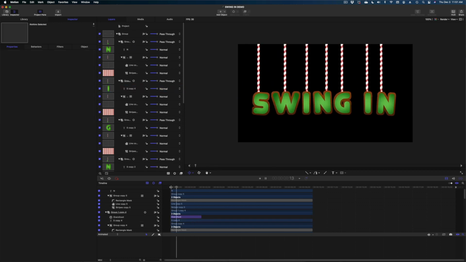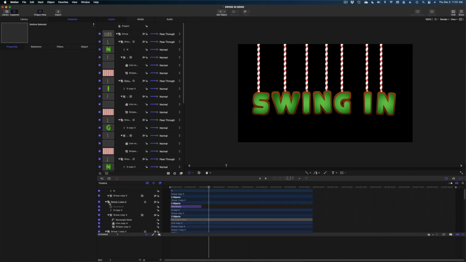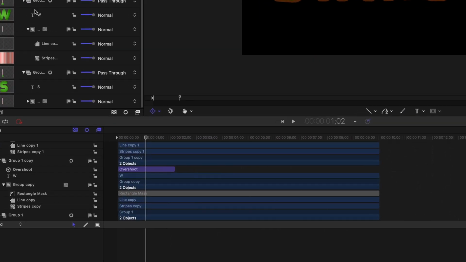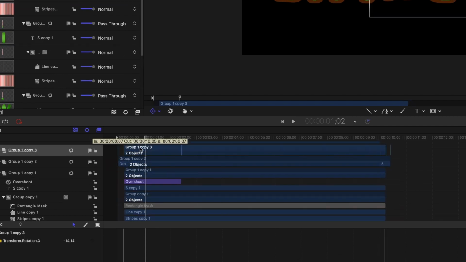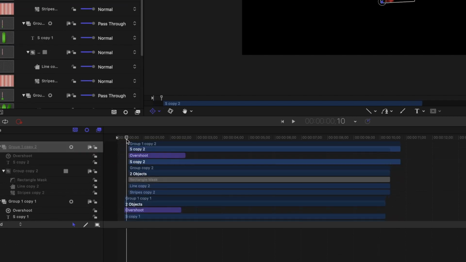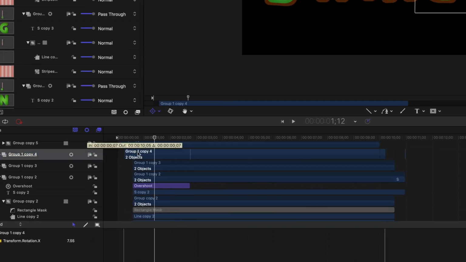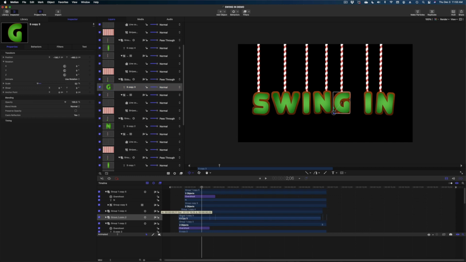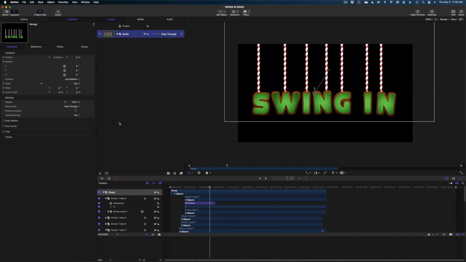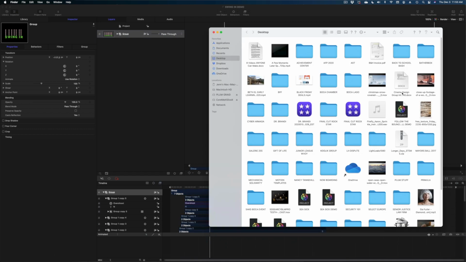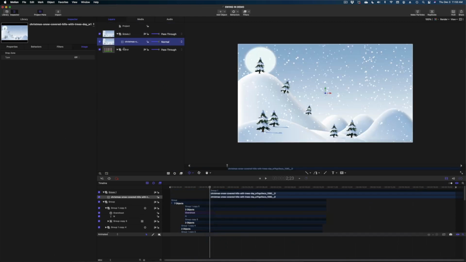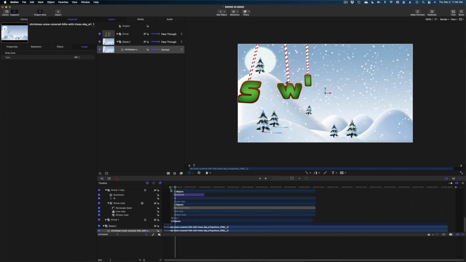Okay, so now let's play it back and you'll see that we've got all of the letters swinging in at once, of course, because we duplicated the group, so the timing's all going to be the same. So now what we want to do is manually go in and delay letter by letter. All right, so cute. And to finish it off, I'm just going to drop in a Christmas background that I got off of Storyblocks.